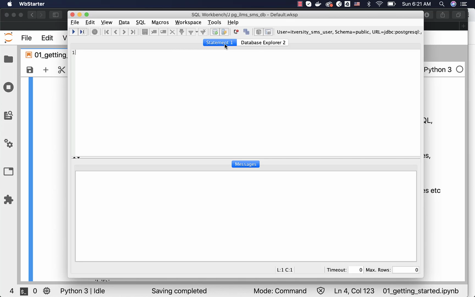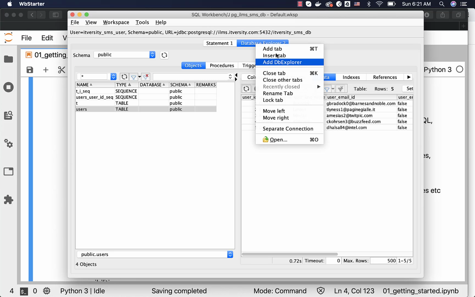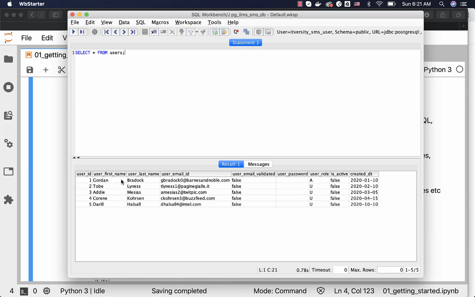I can select statement window here. This is Database Explorer. This is statement window. I can close this. Then I can say select star from users, and I should be able to run by clicking on this, and you can see the data here. Like this, you can have as many queries as you want.